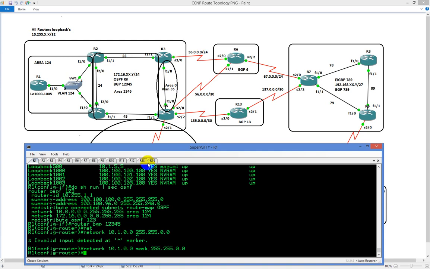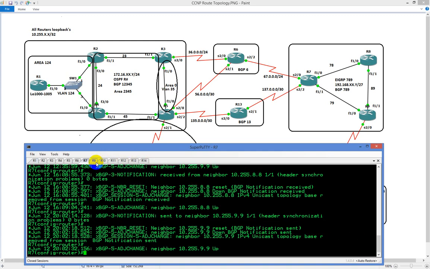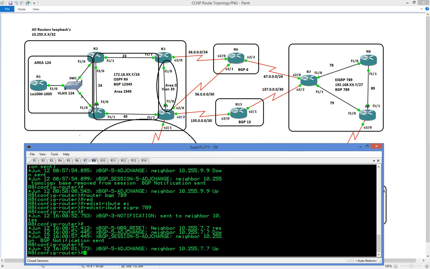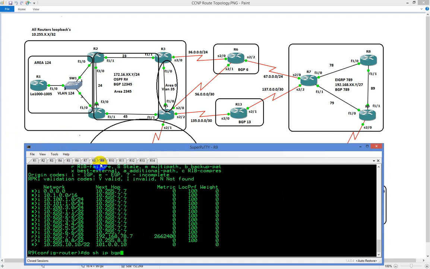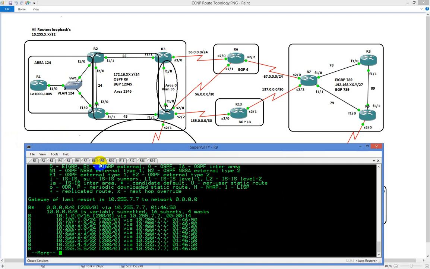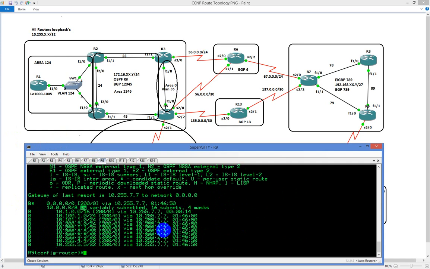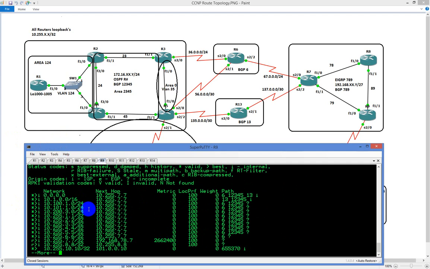Now if we go over to router 9 again, router 9. Why is it doing that? Router 9. There we go. Now we're going to see it coming in as /16 again, but if we do a show IP BGP, now it's coming in as a network command advertisement. That's the key difference between the two.